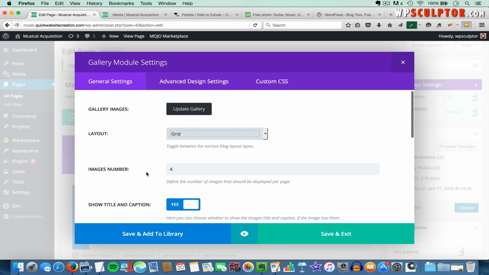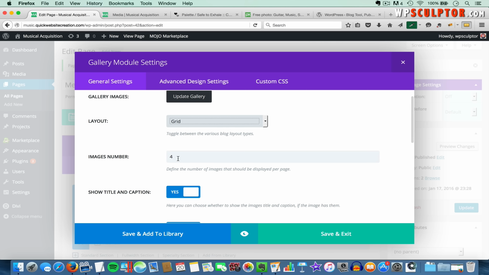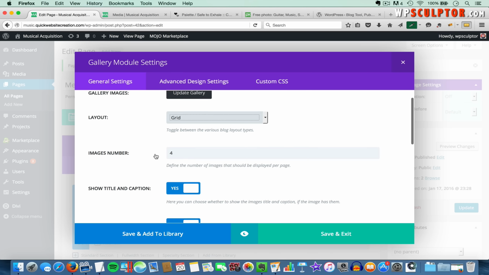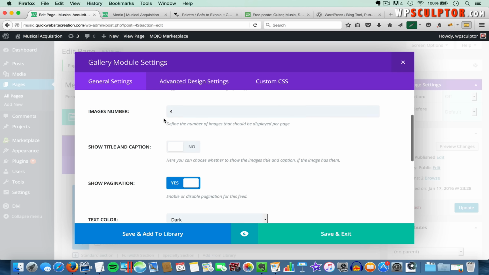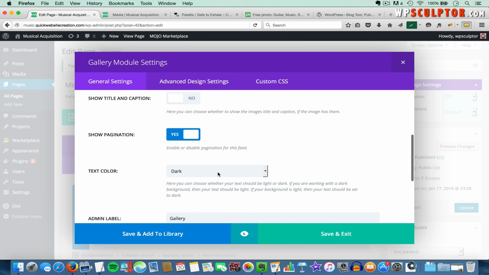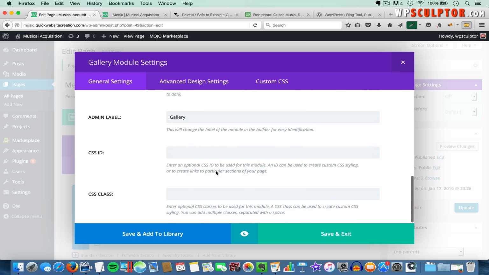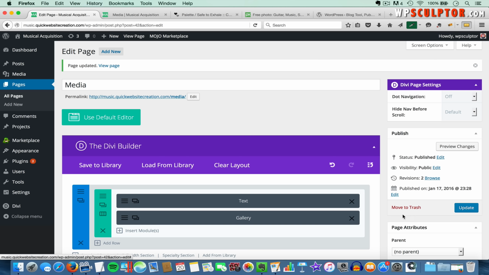And then for image number, you have the option to choose how many images show up on each page. And I'm going to leave this set to 4 for now, so 4 images will show per page. And then we'll come back and adjust this here in a moment. I actually want to turn title and caption off. So I'll do that. And then since we're only showing 4 out of the 8 images that we added to our gallery, we do need to have pagination kept on. And then for text color, we'll leave that to dark. And let's go ahead and click on Save and Exit. And then click on Update to save these changes.